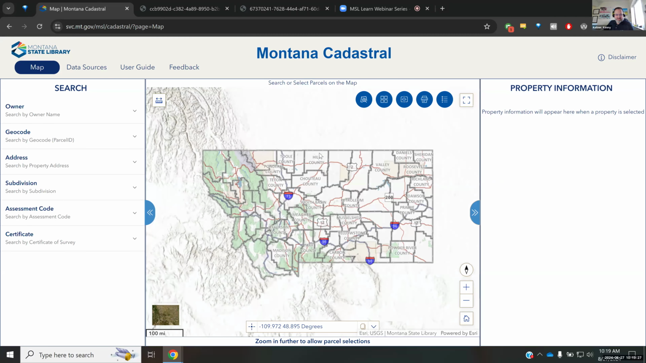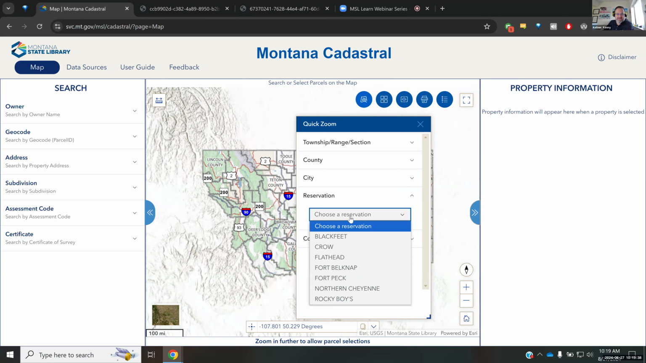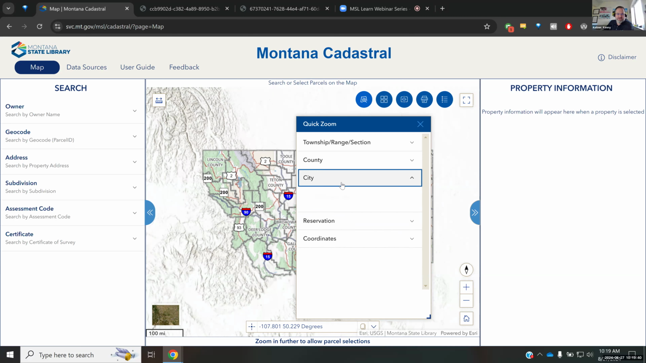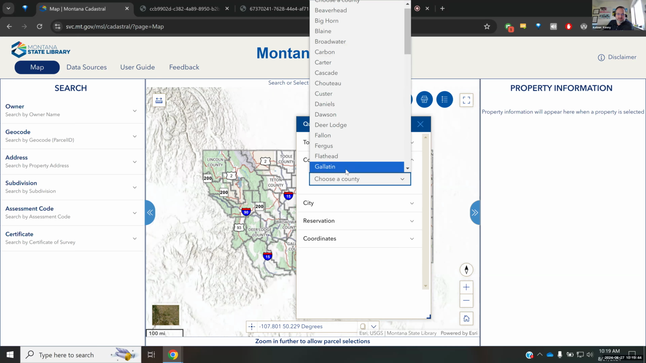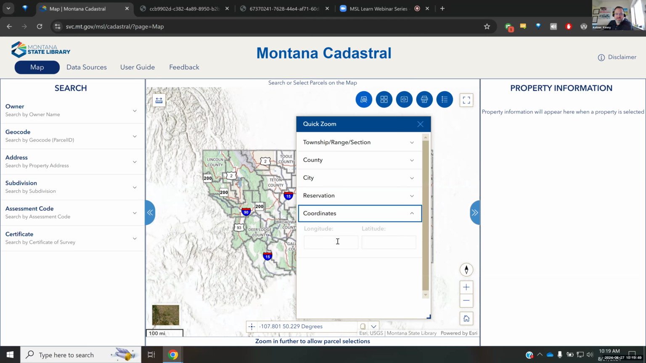So let's talk about these controls on the maps here. We've got the quick zoom tool, which has several new options. You can do reservations now, which the old app could not do. You can zoom to cities, counties. You can do township, range, and section. And new as of 2 weeks ago, you can do longitude and latitude zoom.